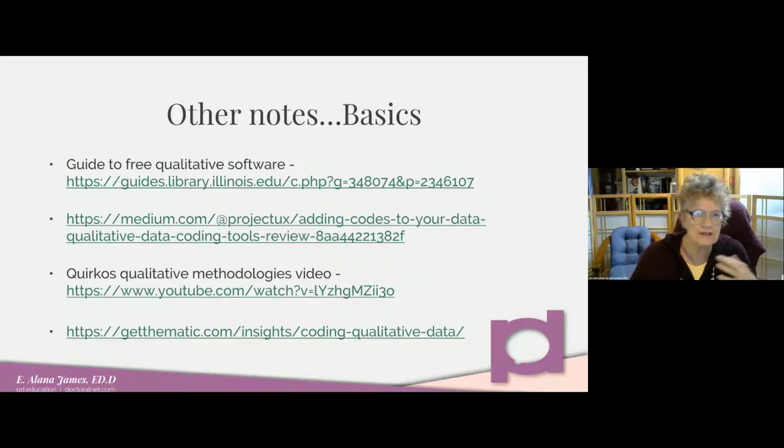Now, what have I given you? Because I want to leave lots of time for questions. So in the handouts, you have these slides. And so the basics, what did I curate out of all of this? There's a guide to free qualitative software. The other three things here are what I called quality basic things you might want to read. So if you're just starting, take a look at the 4 links on this basic page and have some thoughts.